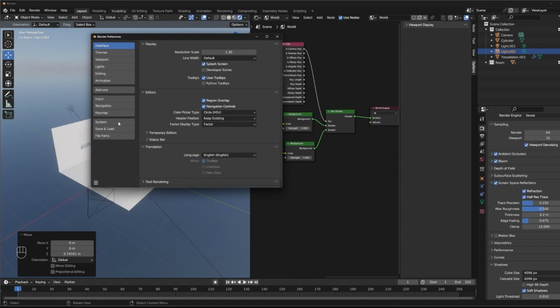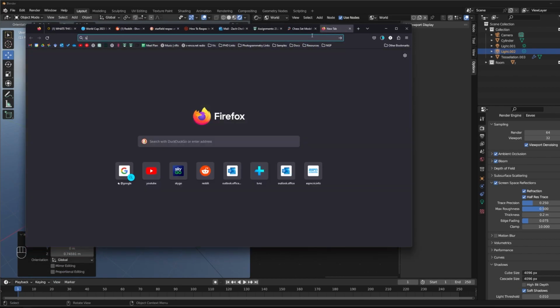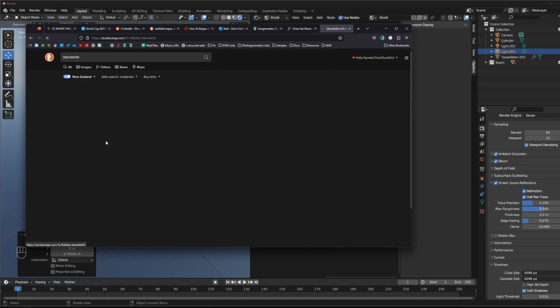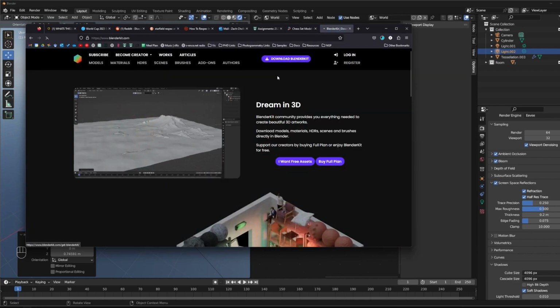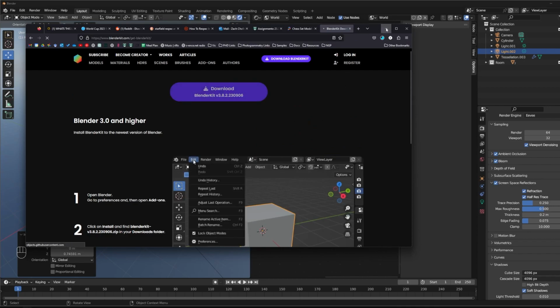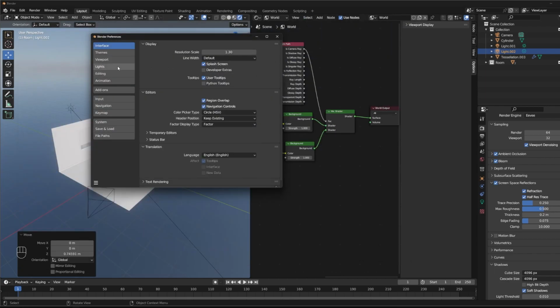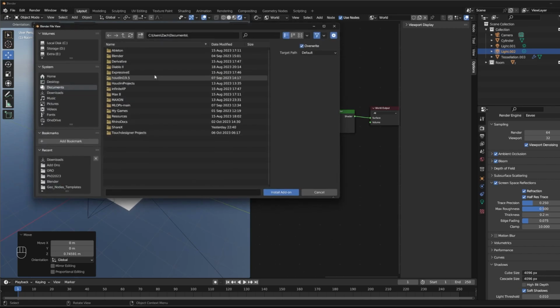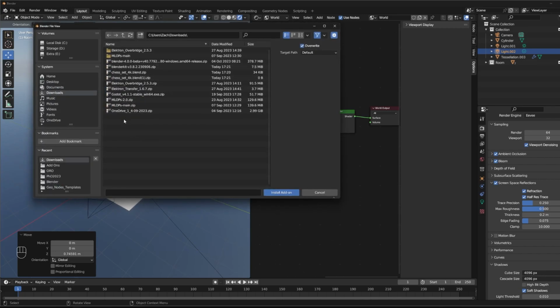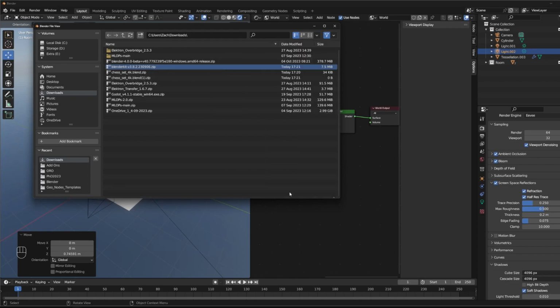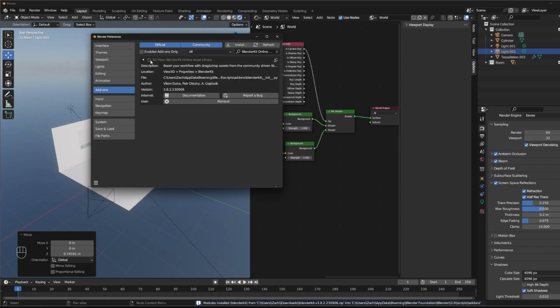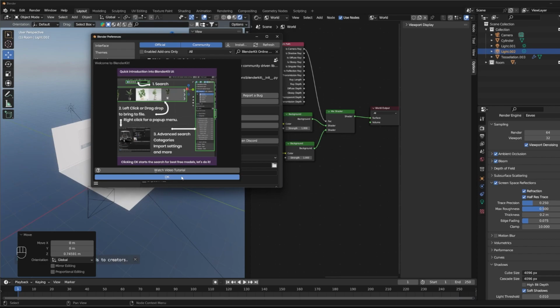But we'll also now just use the BlenderKit add-on. I think I've already downloaded it. You just want to go to the BlenderKit website and download the BlenderKit add-on. Once that's downloaded, you can go into your add-ons, install, and find it in your downloads. I suggest keeping your add-ons in a resources folder, so that you don't lose them. We'll grab that, install it, turn it on.